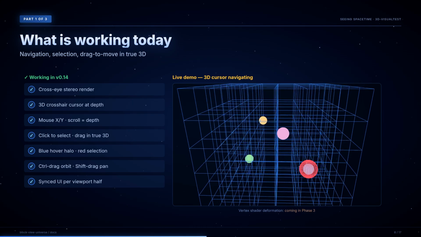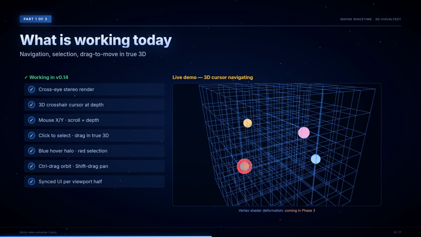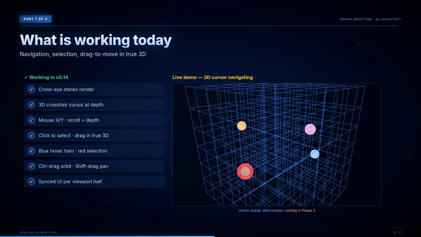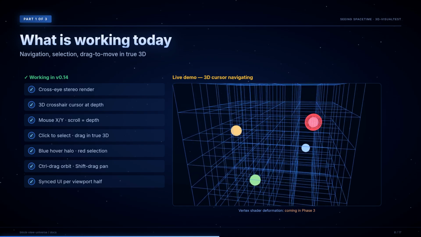You can navigate the cursor to an object, see a blue halo appear when it is in range. Click to select, then drag it around in true 3D. The depth sense works. The interaction works. What is not yet there is the deformation.